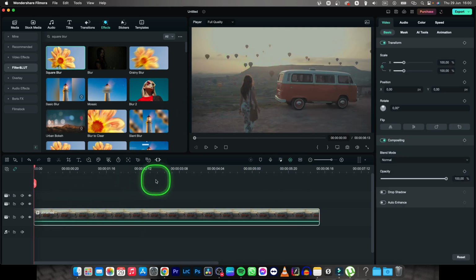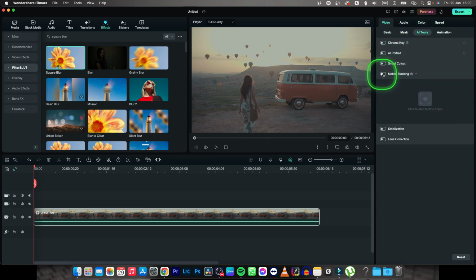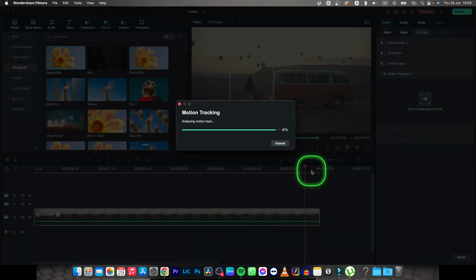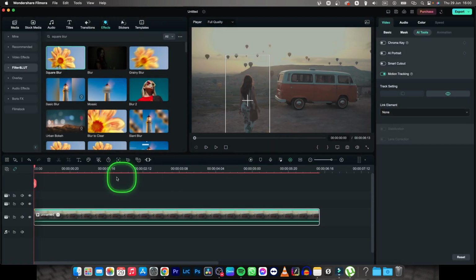It's that simple, guys. Go over to AI tools, then hit motion tracking, then adjust this square on that person, like so. And then you have to put your playhead at the beginning of your timeline and hit click to start motion track. The motion track will begin and end pretty soon.